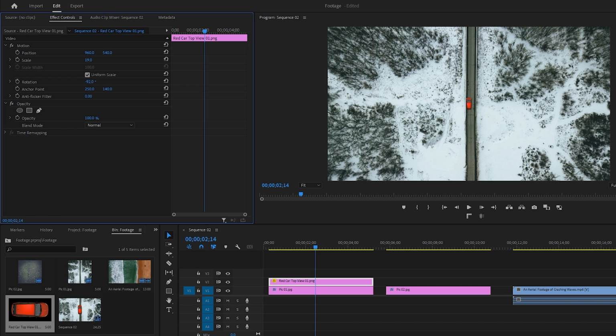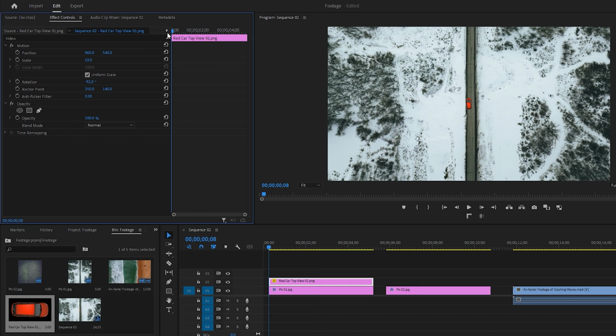Scale the car image to an appropriate size to fit realistically within the scene. Set the time indicator to the first frame of the animation, then click the stopwatch icon next to position to set a keyframe for the car's starting position. Adjust the X and Y values of the position to place the car at the bottom of the scene, where it will start its movement.